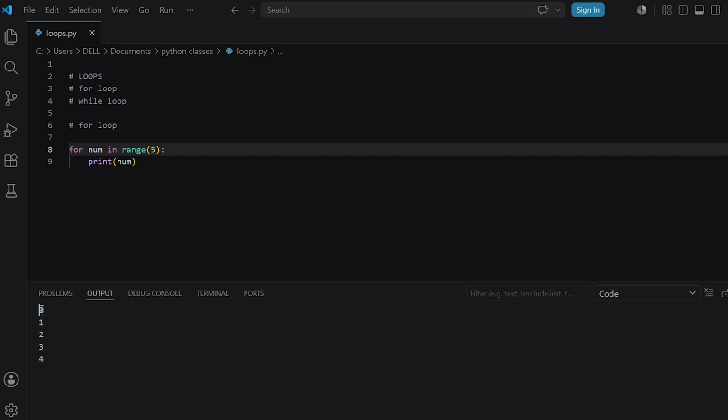Whenever you're using the range function, you generate numbers starting from 0 to a number before the value provided in the range function. So if I want to generate 0 to 9, I'm going to have 10. So this is going to generate for me 0 to 9. If I want to generate 0 to 3, I'm going to have 4. So it generates numbers starting from 0 to a number before the value provided here.